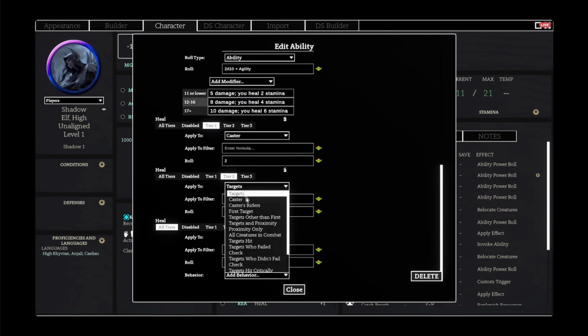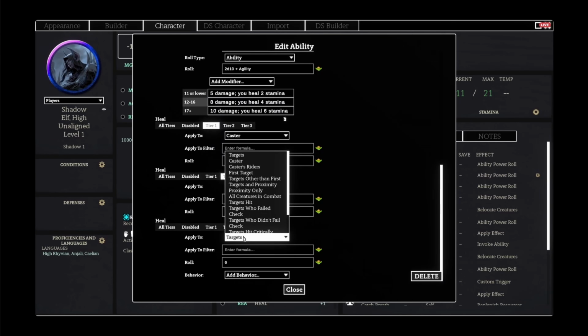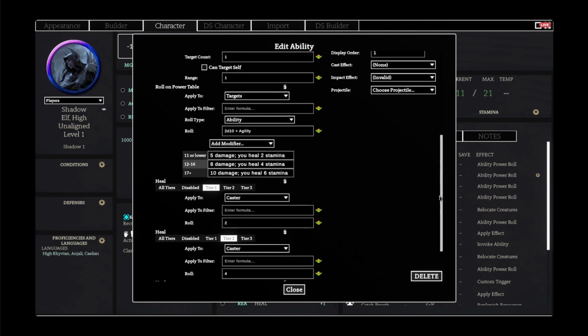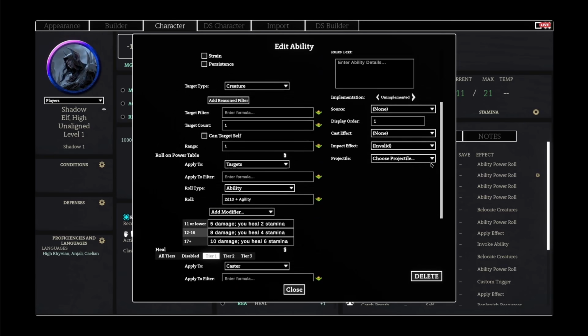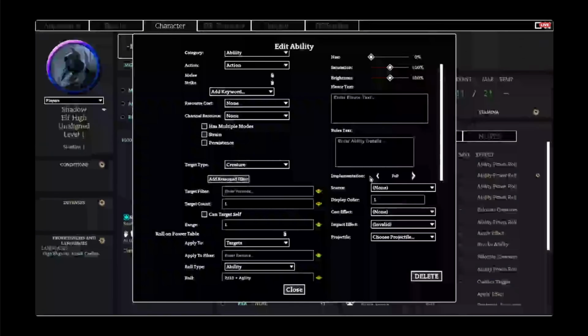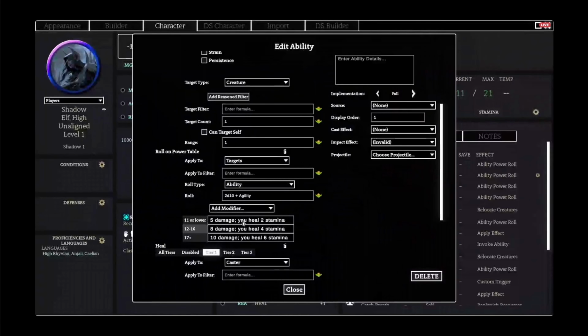And I need to remember to do it to casters, not to the targets. And so this will be set up to do the healing. Finally, under this implementation, I can set this to be fully implemented, and this tells the codex, hey, this ability is fully implemented. So everything in every field is actually done, like I promise.